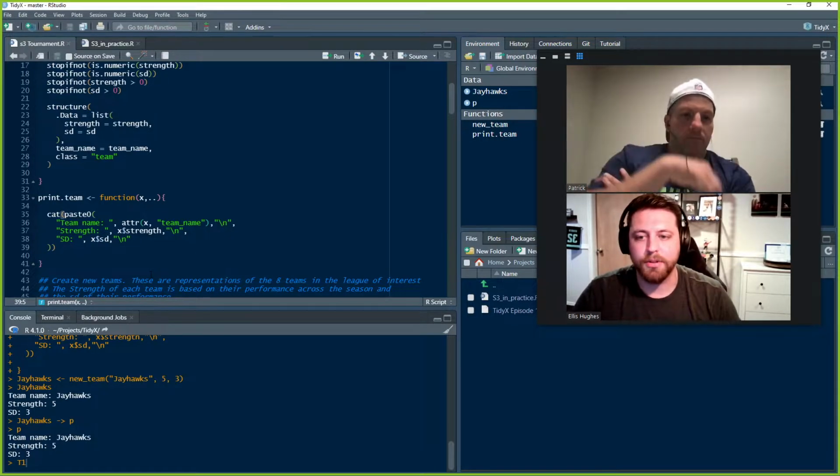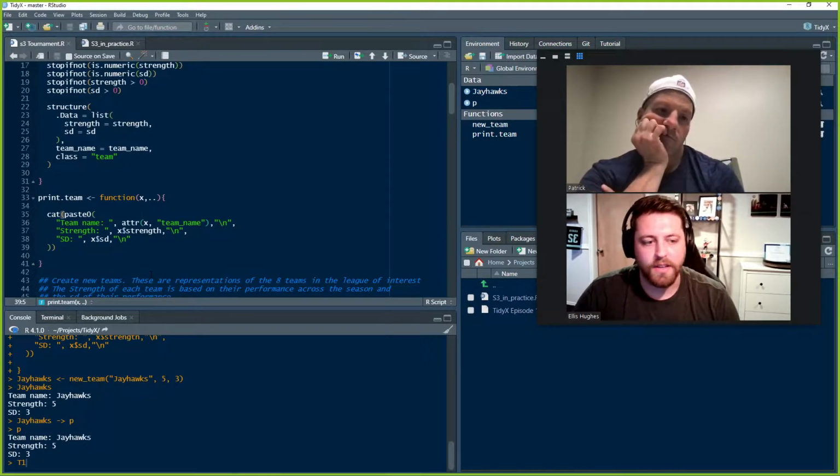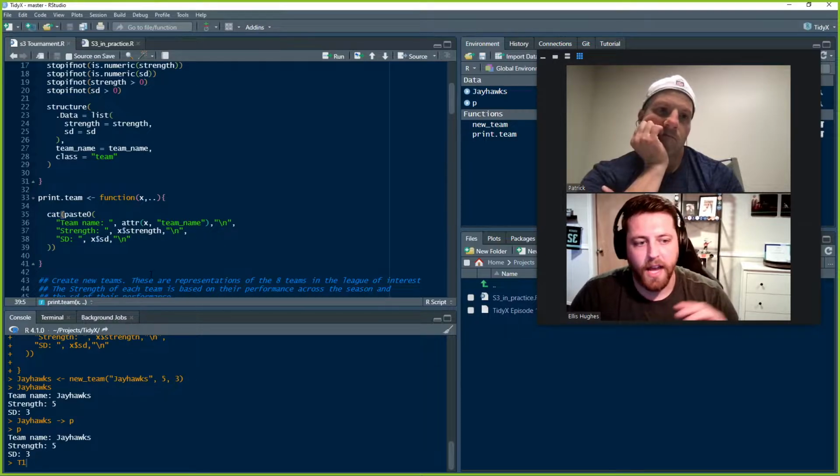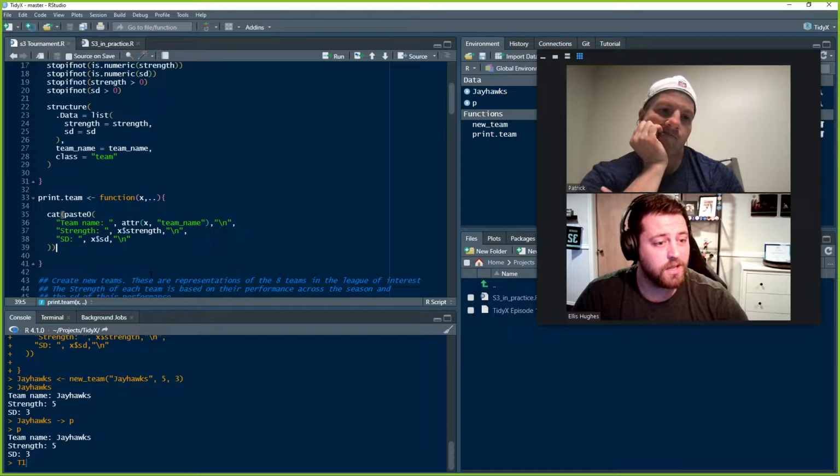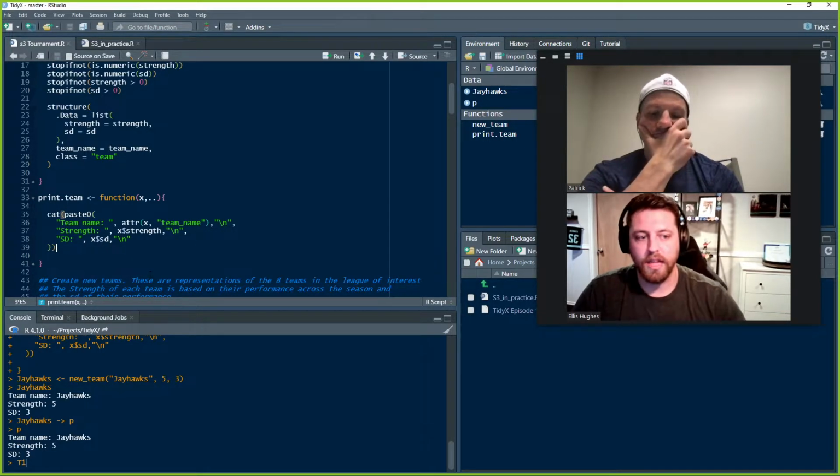This is just one example. Obviously, we're dealing with a very simple type of object right now, but if you have objects for your model outputs, which was touched upon, you can write methods for predict and whatnot, and it makes your life just a lot simpler later on.